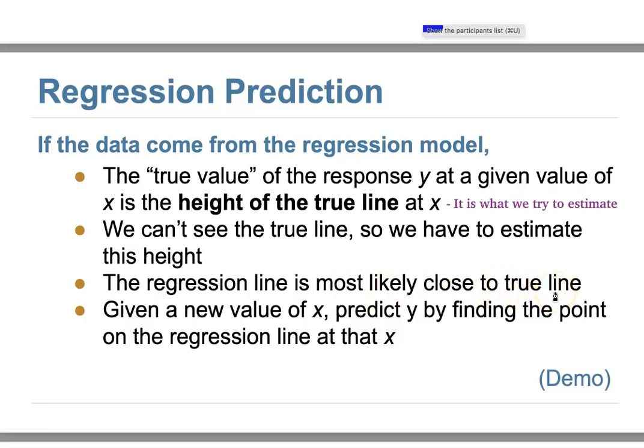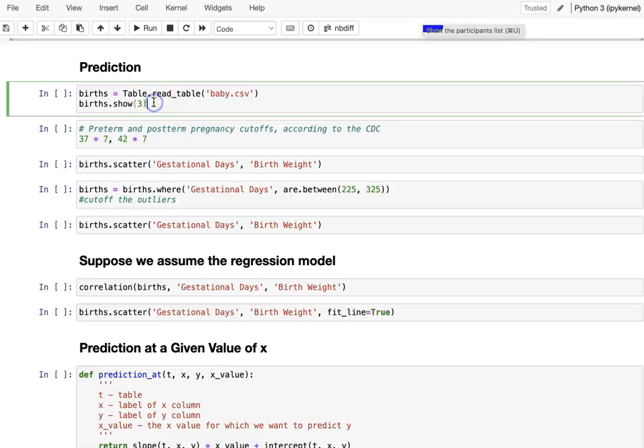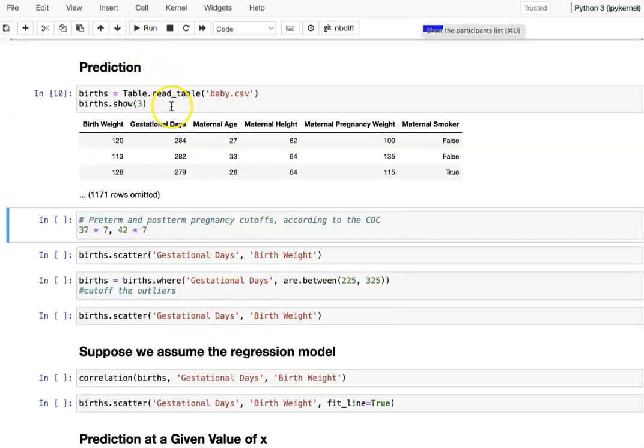Like earlier, we showed you the regression model according to different sample data sets. If you have a bigger sample size, the regression line may be closer to the true line. So after we know that the regression line will be close to our true line, we can take the value x to predict y by finding the point on the regression line at x. So for our example in the prediction section, we want to go back to our baby file.